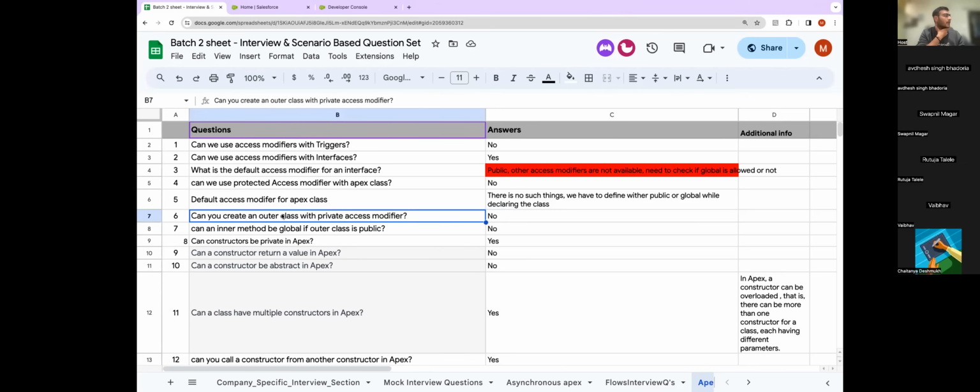Can you create an outer class with private access modifiers? No. Same reason as for protected. Same reason is for private. A top level class should be either public or global.